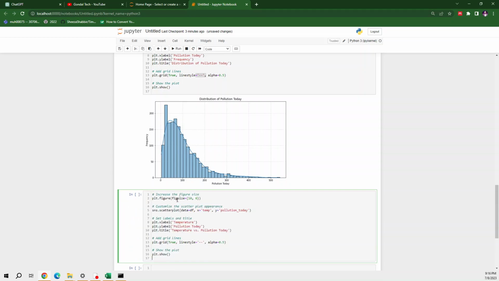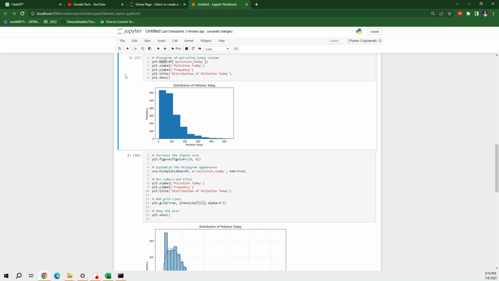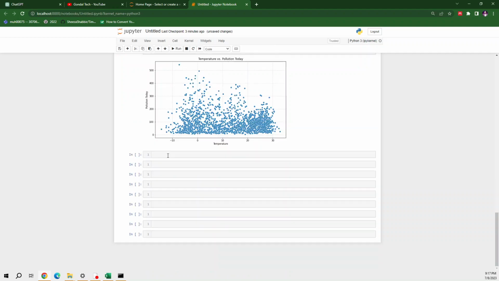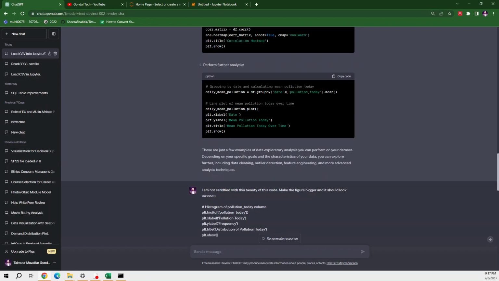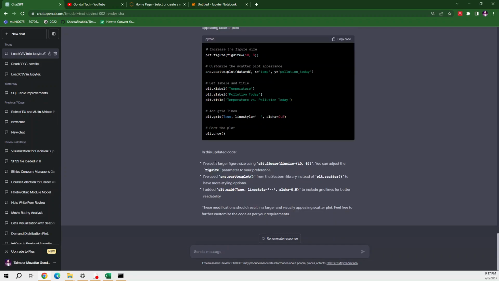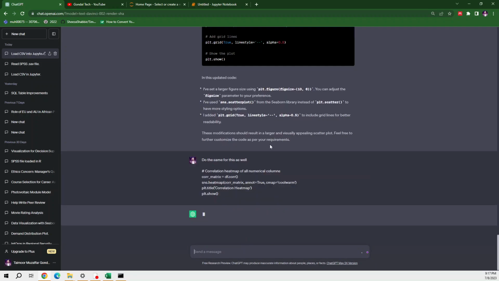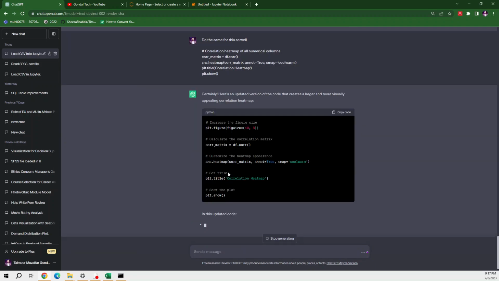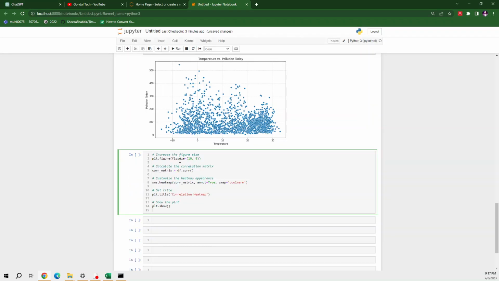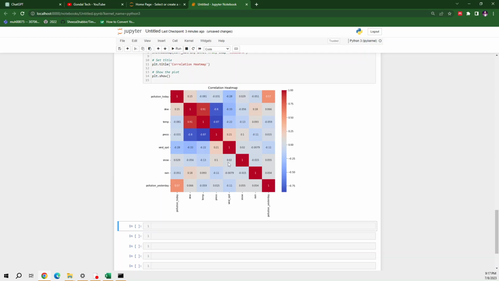Okay, so I don't need this, so I'm going to delete it. Okay, very good. It has provided us the scatter plot, and very fine, we are doing very great. Now it is showing the heat map as well. Do the same for this as well. So this has the same pattern as before. So I will copy this chunk and paste it here. Very amazing, very amazing.